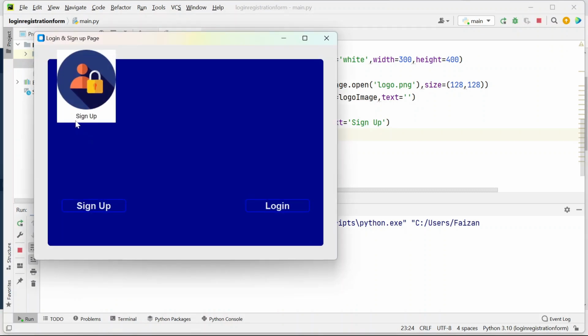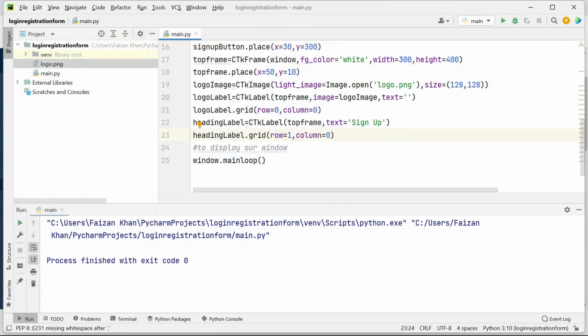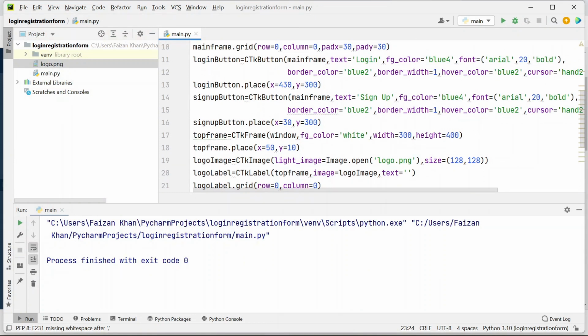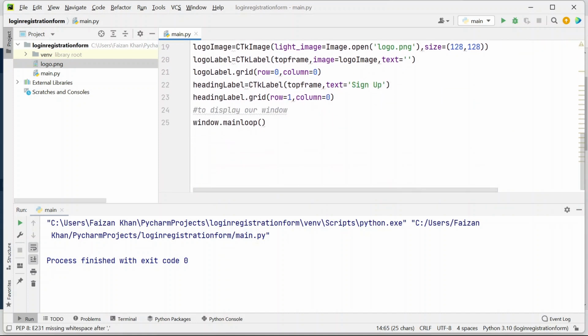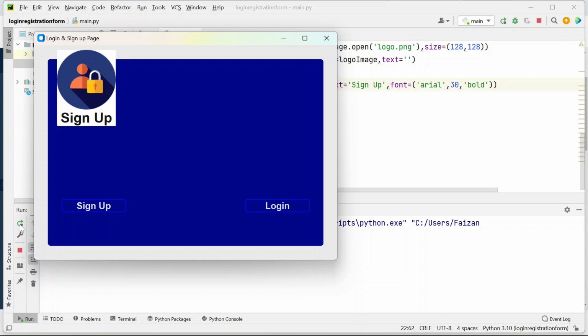So you can see this sign up label is appearing at row 1 because this is at row 0, right? And you can also notice the frame size is getting increased when you are adding things inside it. So this text size is very small. We have to set the font for this text. So font we have already set earlier, this one, Arial 20 and bold. So we can copy the same font here and paste here. Okay, here the text size I'll change to 30. Yeah, this is fine.